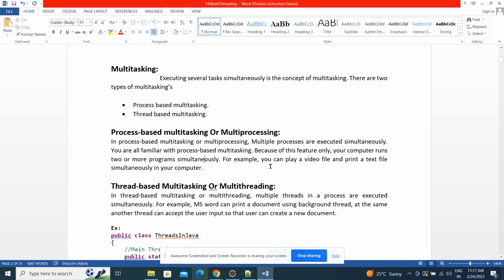So sometimes we watch a video, sometimes we write something, we prepare some document, and sometimes we work in Eclipse. Sometimes we log into Facebook and do our chatting like that, right? Because our system is supporting multi-processing, we are using multi-processing. So that is the real-time example.